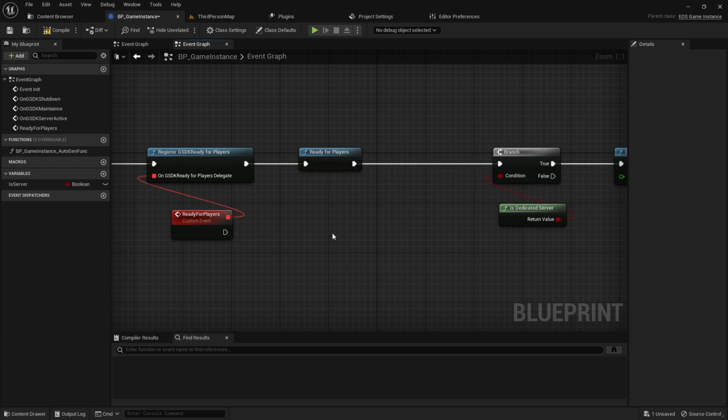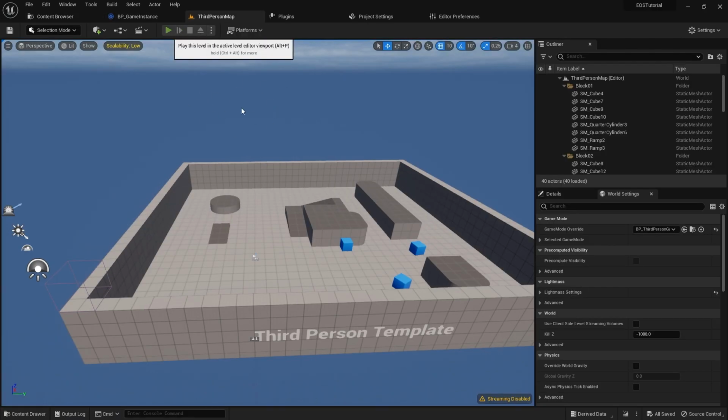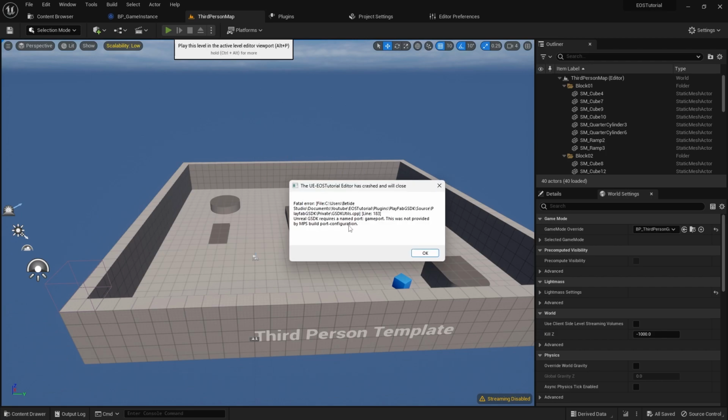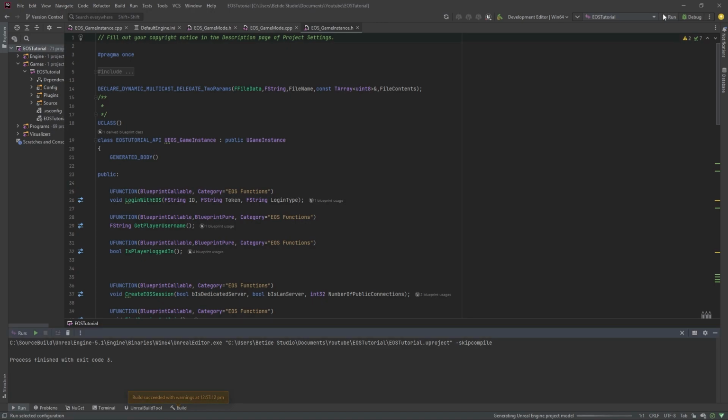Now this will not have much changes on the normal functionality of the game, I believe. It says GSDK name was not provided, MPS build port. Okay, this will have. We will just have to restart the project.